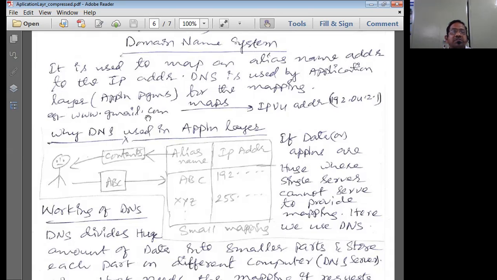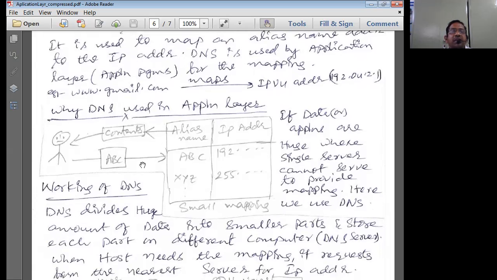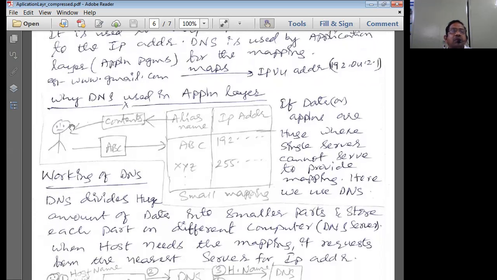So the user remembers this, types this in the browser, and this is given to the DNS server. The DNS server will in turn connect you to this particular IP address on the internet. That is what is done by the DNS server. That means this is the user, and the user is going to send his contents.